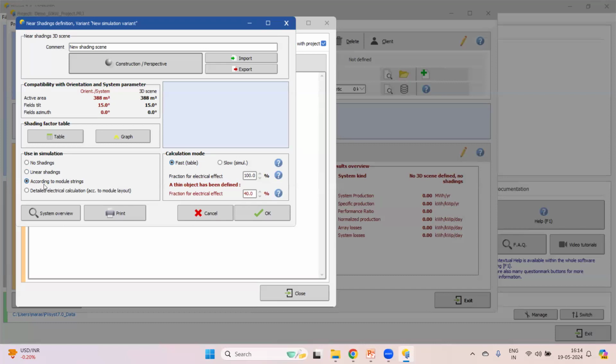when there is a shade, the shaded region will be bypassed using the bypass diodes. So according to module strings, that means in the detailed electrical calculation, it will calculate the module mismatch, and it will give the output. So in the detailed electrical calculation, it works according to the module layout. All the modules will be laid out exactly where the shadow is, on which module the shadow is, and where it is located. According to that, it will calculate the output. This is more accurate.